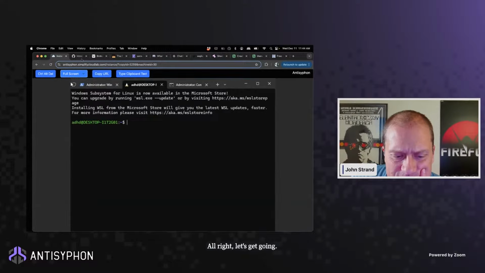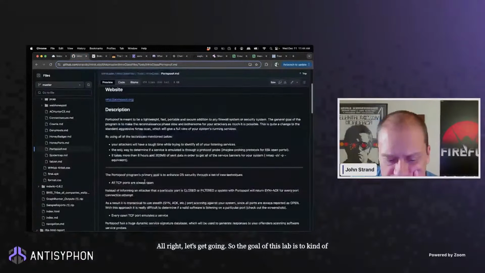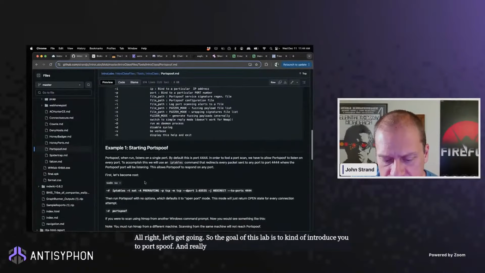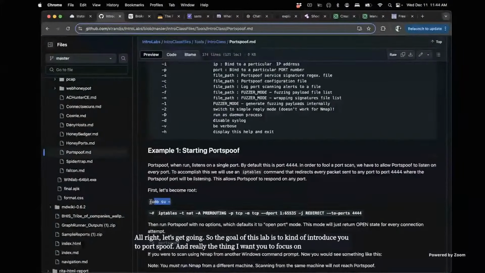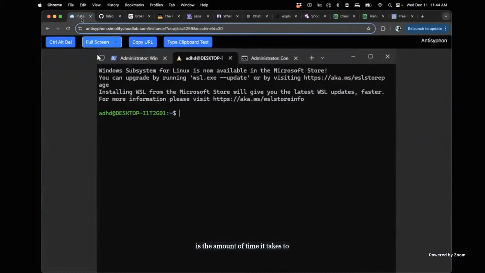So the goal of this lab is to kind of introduce you to port spoof, and really the thing I want you to focus on is the amount of time it takes to just scan 10 stupid ports. So we're going to become root, first thing out of the gate, become root. ADHD is, in fact, the password.